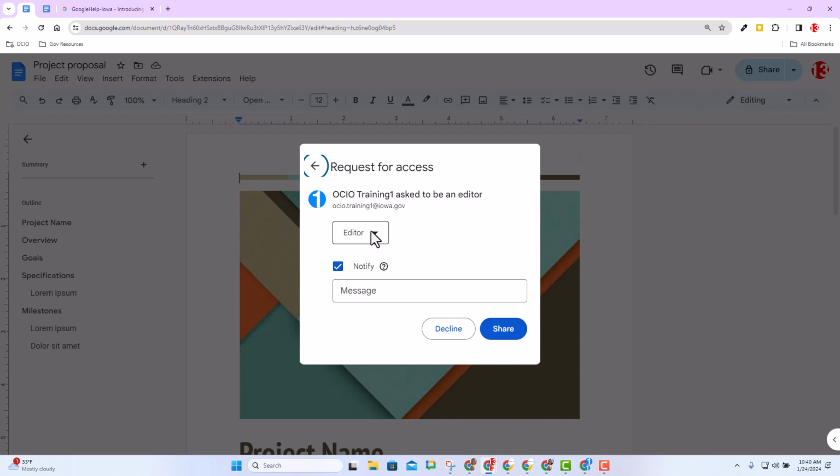I can make that conscious decision right here to determine what permissions Trainer 1 should or should not have, and I can move on providing access if need be. I can also decline access if I choose by clicking on decline.